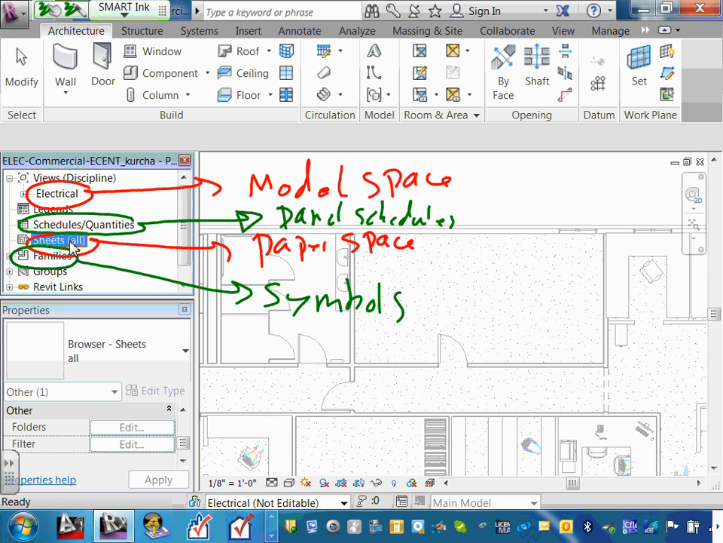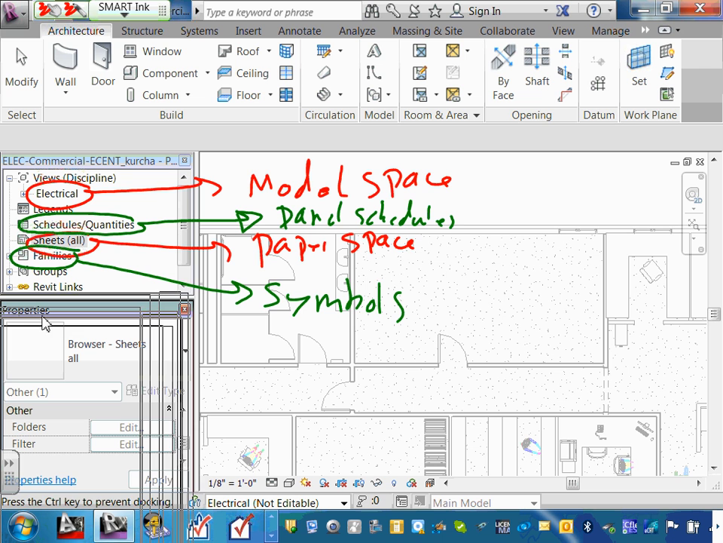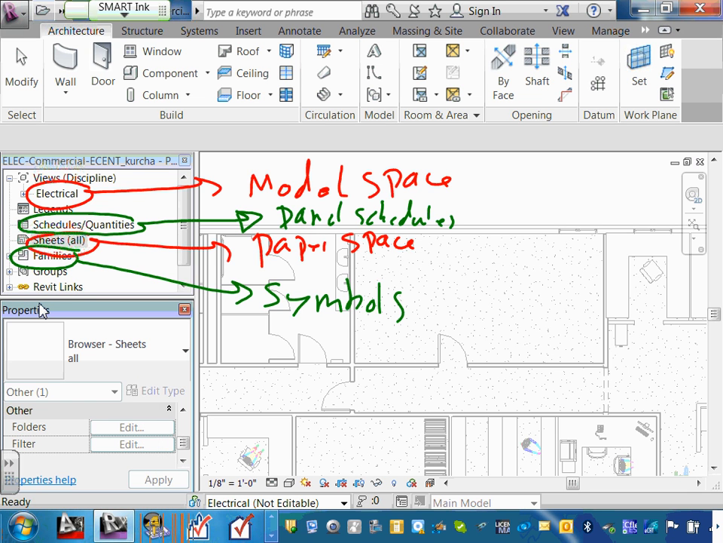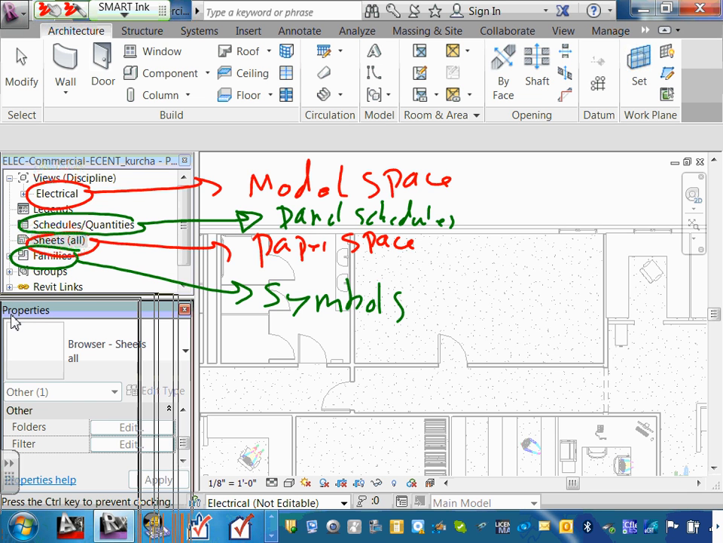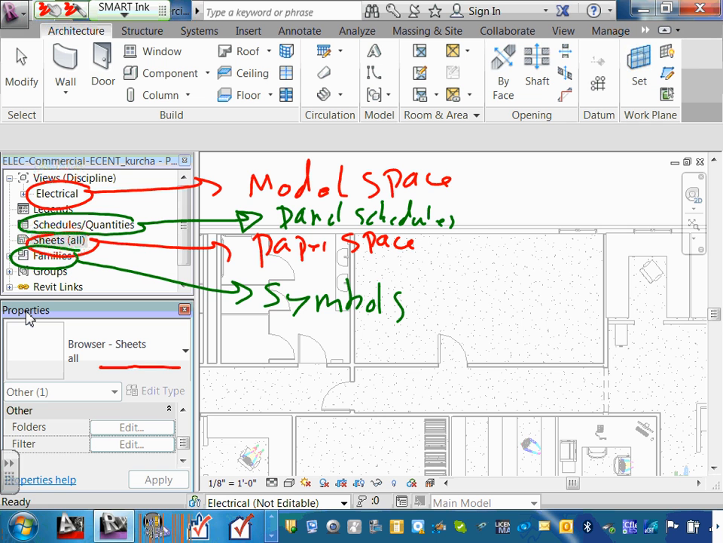Before I leave these views, can I have a thumbs up, Chad? We understand how Revit is laid out in that area. Very, very important. Okay, I'm going to come to this Properties panel.